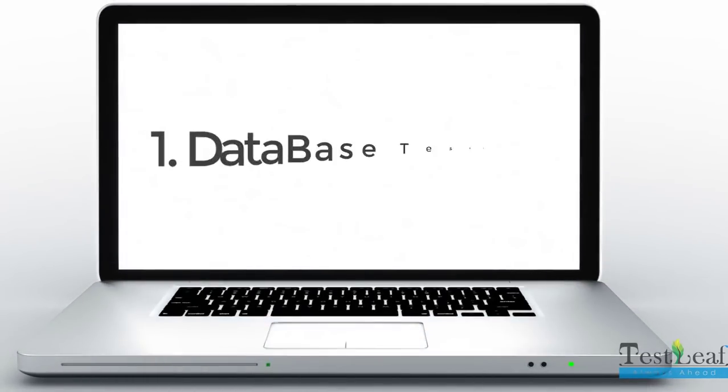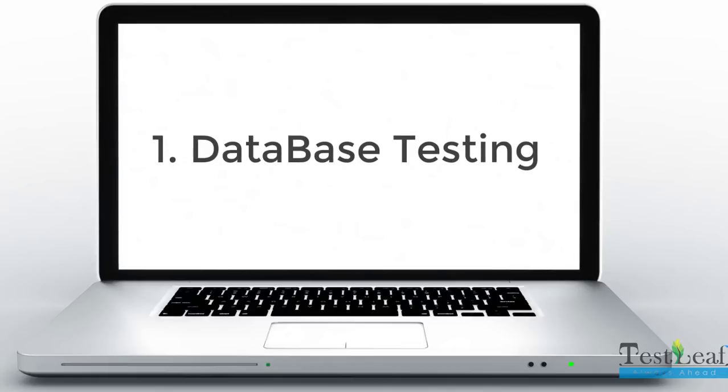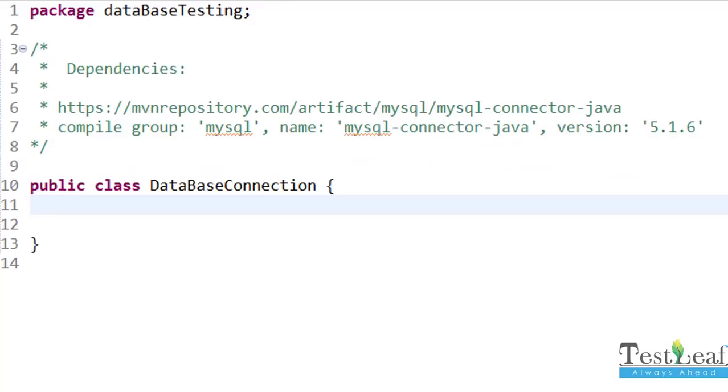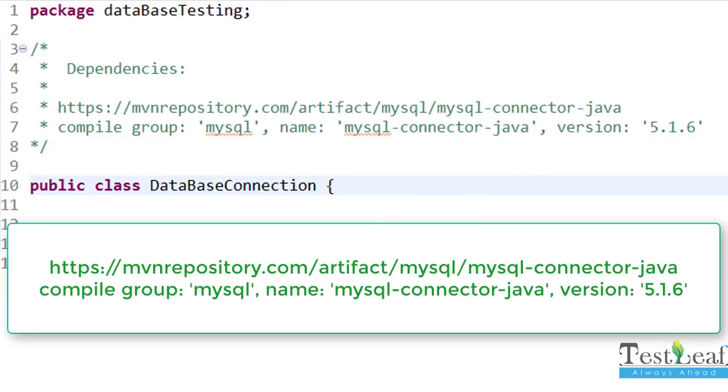Welcome to Test Leaf training on how to connect to database using JDBC. In this example, we'll tell you how to connect to your database using JDBC and how to integrate with Selenium code. So let's get started.